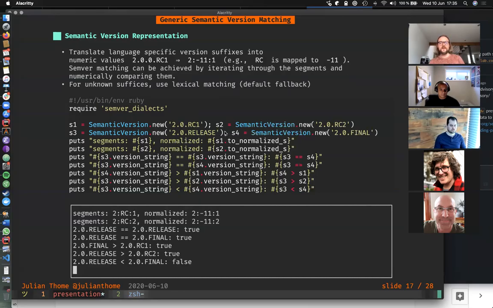So here we're creating 4 different semantic versions: 2.0 RC1, 2.0 RC2, 2.0 release, and final. And this is the corresponding output. You can see that we have these 3 segments. RC is translated to -11 for both of them. But we keep the suffix. So RC1 is -11.1 and RC2 is -11.2, because RC2 is greater than RC1. So we have to keep the trailing number for the release candidate.